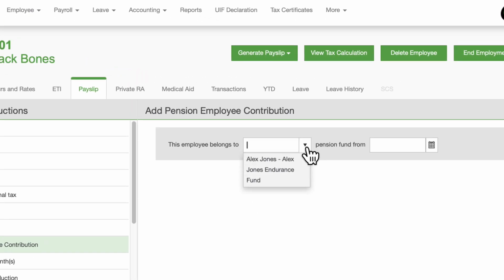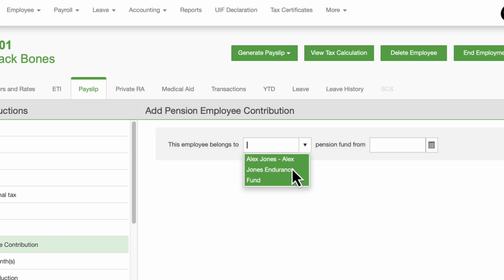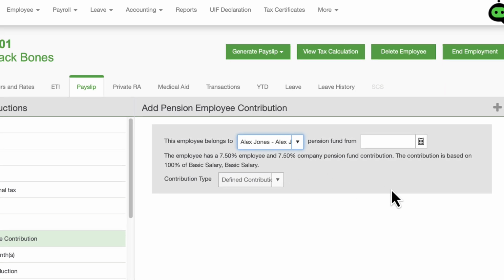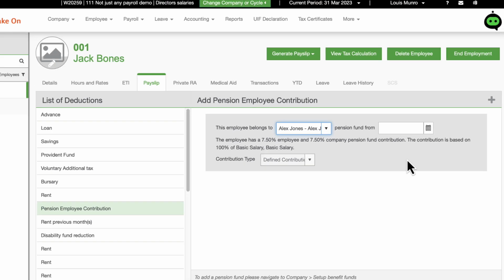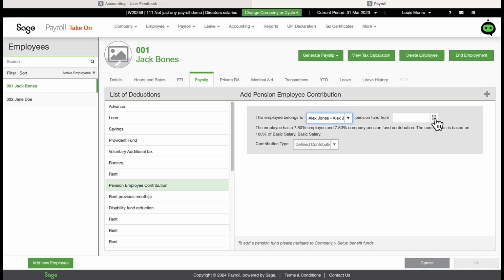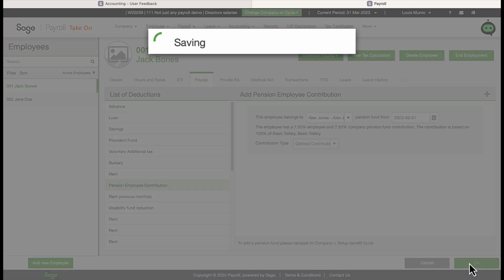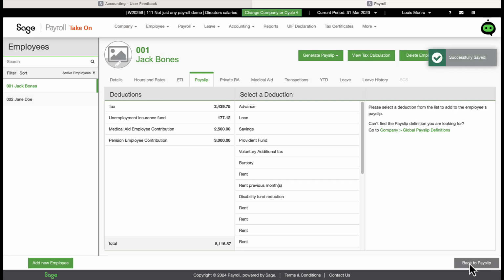Remember when we added the pension fund earlier? The Alex Jones Endurance Fund now appears on our list for selection. As soon as you select it, the details of the contributions for both the employee and the employer are displayed, including the base earnings and the percentage of those earnings that will be contributed. Then, choose the date from when the pension fund contributions will start and press OK to save the settings.